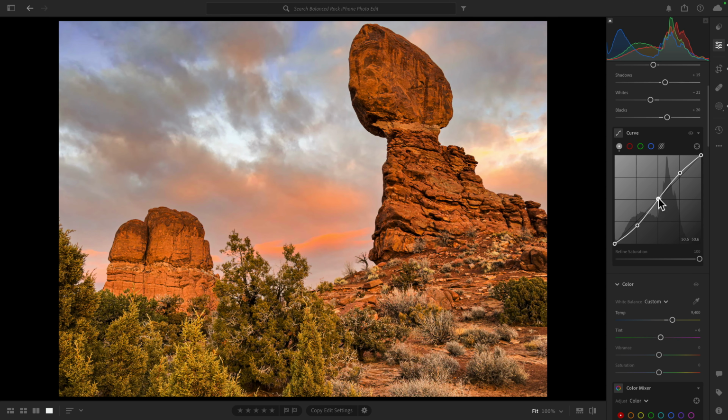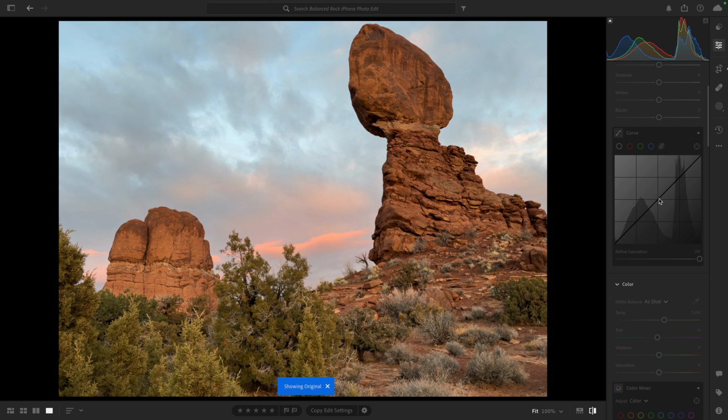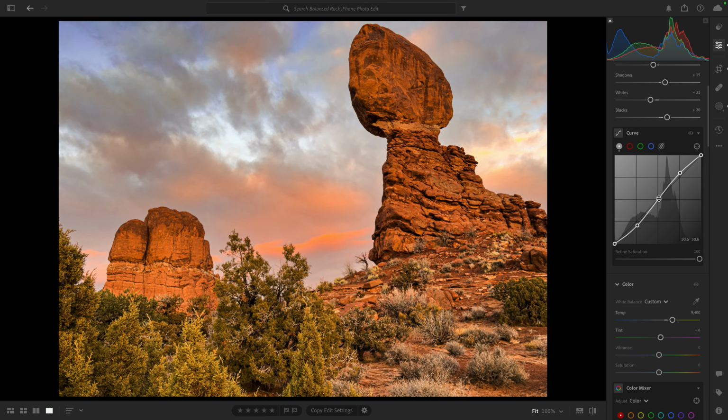So kind of right around there. Looks really good. And that's pretty much what I want to do right now in Lightroom. You can see if I press the backslash key, that is the original photo. And then here is our edit. I mean, it just looks beautiful.